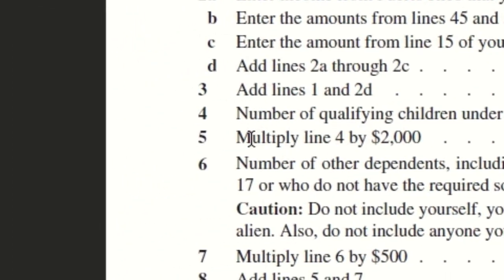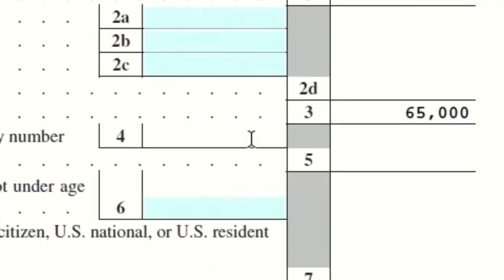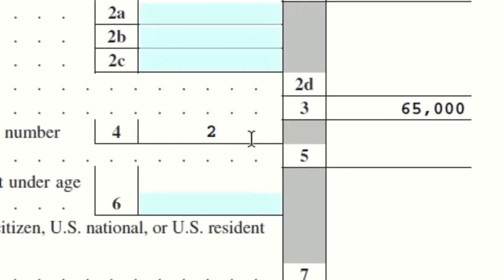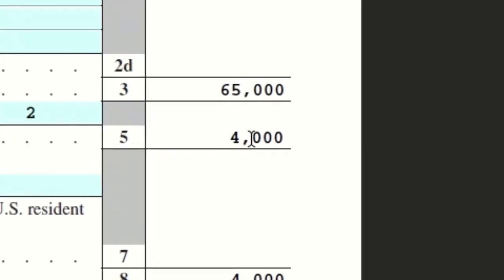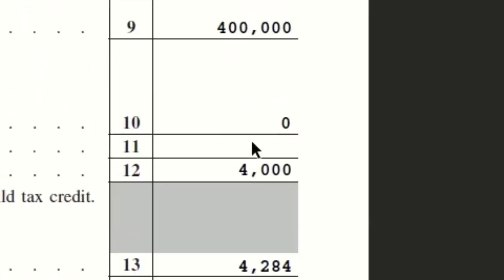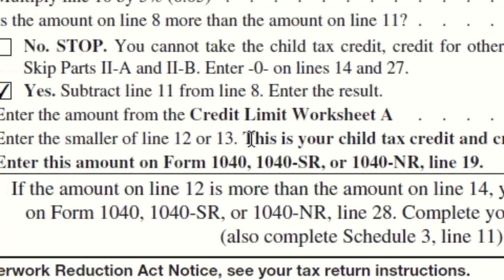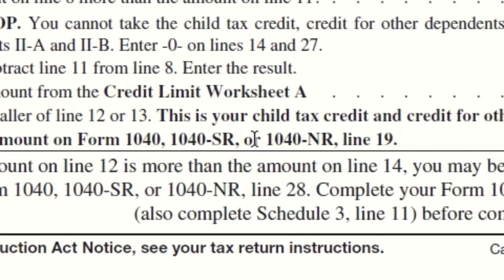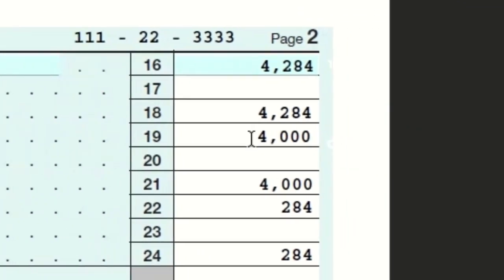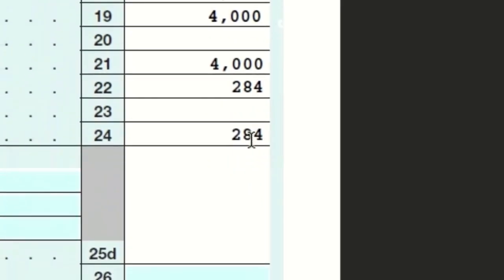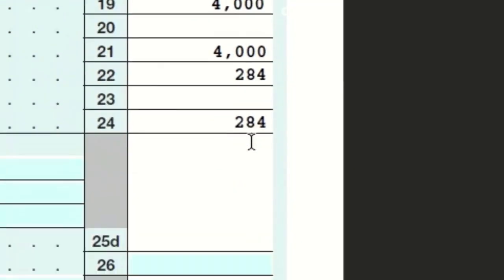And then line 5 says to multiply that number by $2,000. So if we enter two dependents on that, then line 5 should calculate to $4,000, which it does. Then that $4,000 is going to carry down here to line 14, and that is our child tax credit. And we need to enter that on Form 1040. So let's go back to Form 1040 over here. And so line 19 is now $4,000, and line 24 is now $284. Which is the difference between the 4,000 and the 4,284.